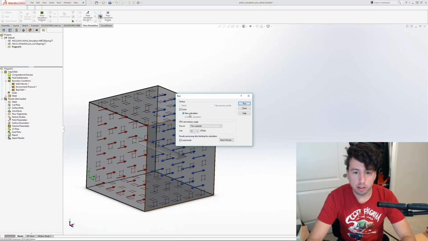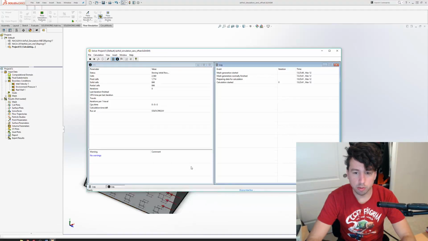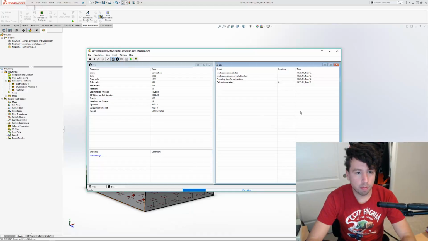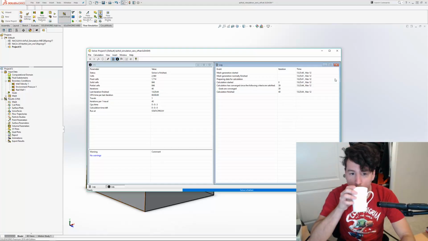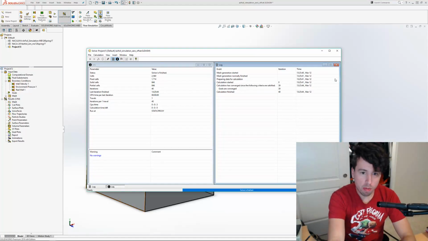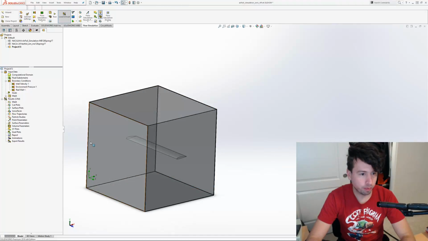We'll do a new calculation. Depending on your computer, this may take a minute, this may take 15, but we'll run it. Solidworks will let us know when it's done. This is where you get some coffee. And so we're done. So now nothing's loaded in. We need to tell SolidWorks what we want to know.